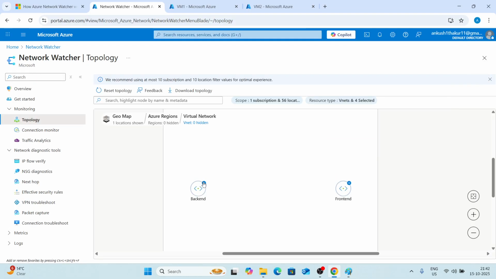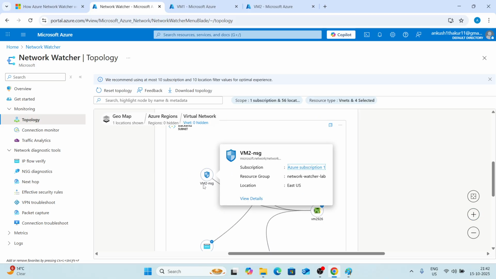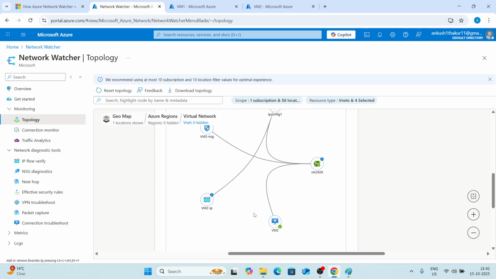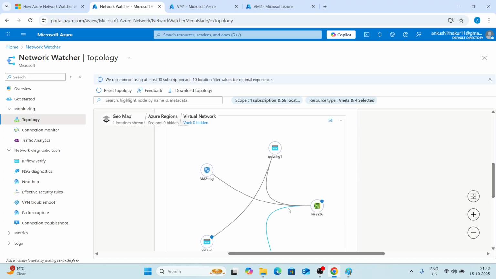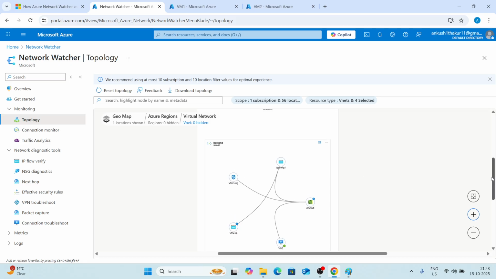And it will show all the information. Like if I click on backend first, so we can see under backend there is a VM2 NSG. Then this is a virtual machine, and this is my NIC VM2 9226, and this is the IP configuration. And so if I click here, the front end subnet.